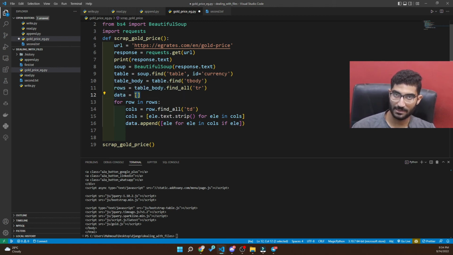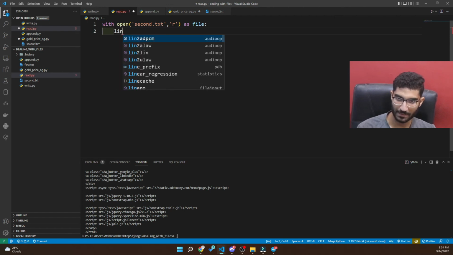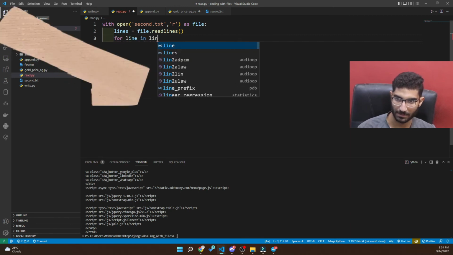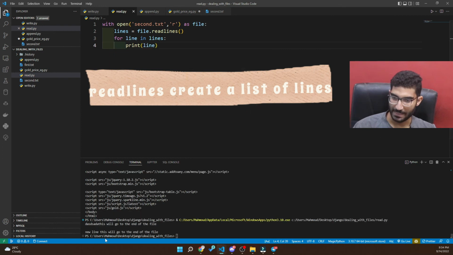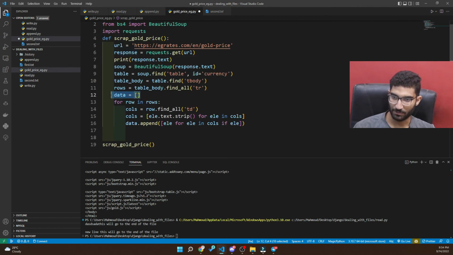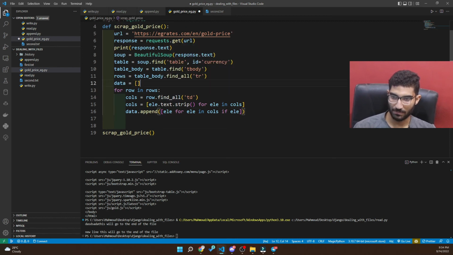It holds a list of the lines. Okay, what is the list of lines? Let's go back to read lines. We can say lines equals file.readlines. Okay, and we say for line in lines, print line. As you see here, we have the first line, the second line. We do the same as this. We create it like file.readlines, but we use a regular list. So now we have the data here.